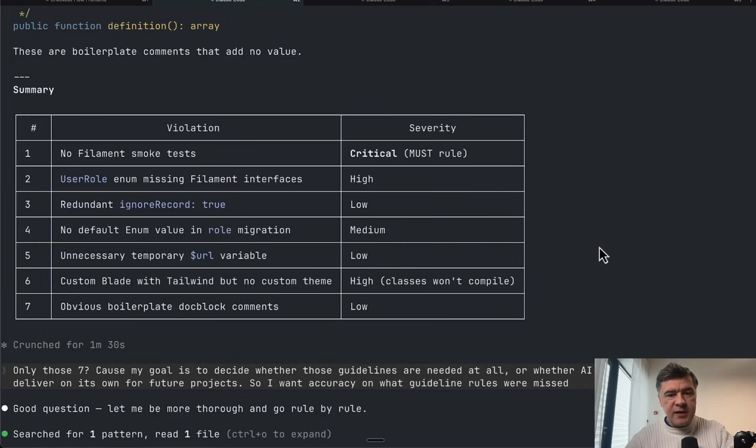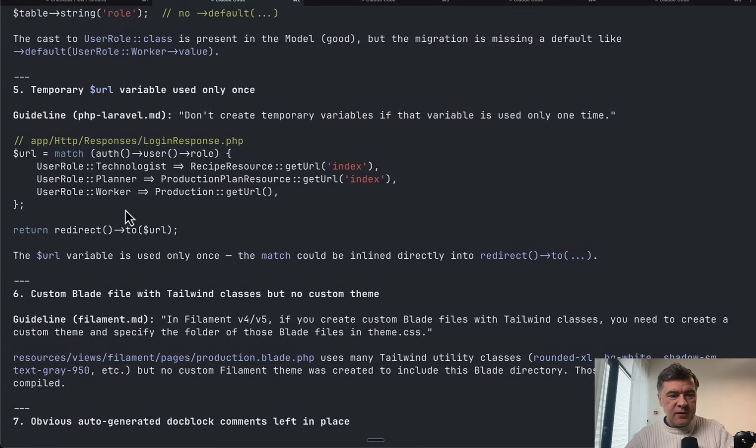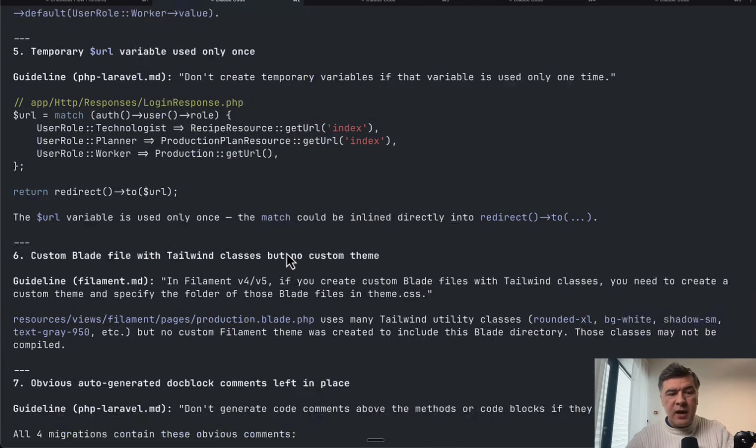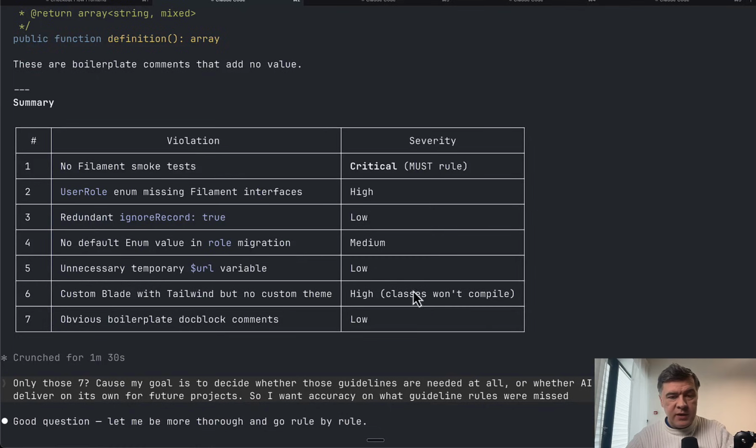For example, things I told you I don't care that much about, like this example: unnecessary temporary URL variable. Yeah, it could be optimized in the code, but in a way it's a false positive here, and the URL variable is easier to read outside than to have it inline inside with all the match structure. So things like that from my guidelines have low impact or sometimes even are false positives.